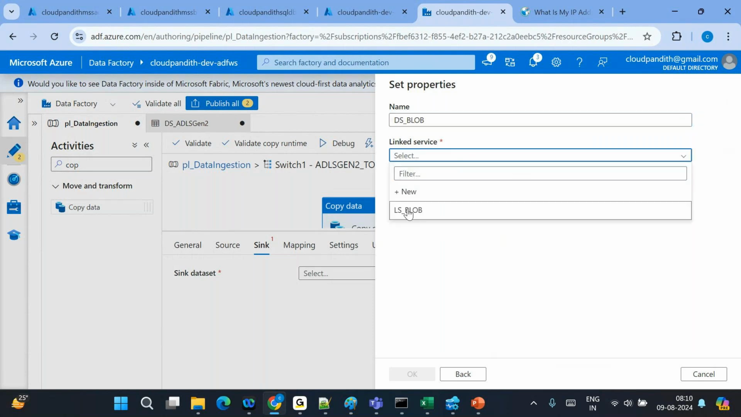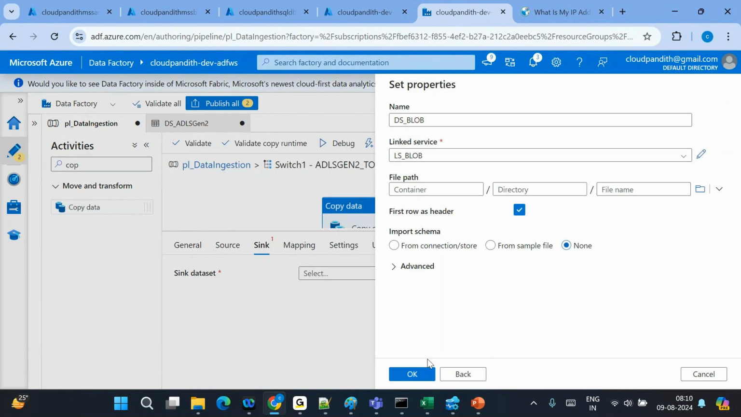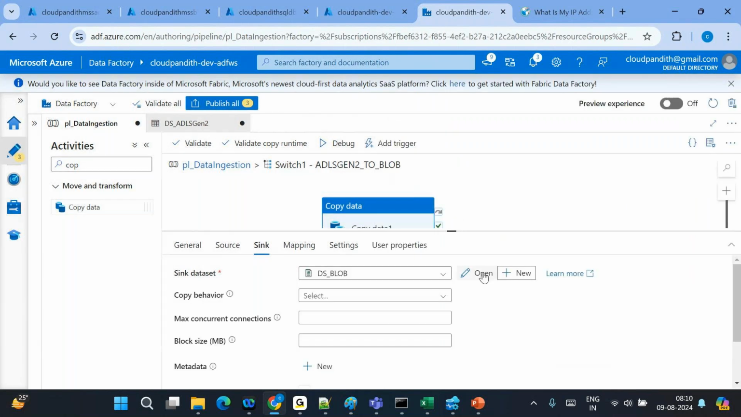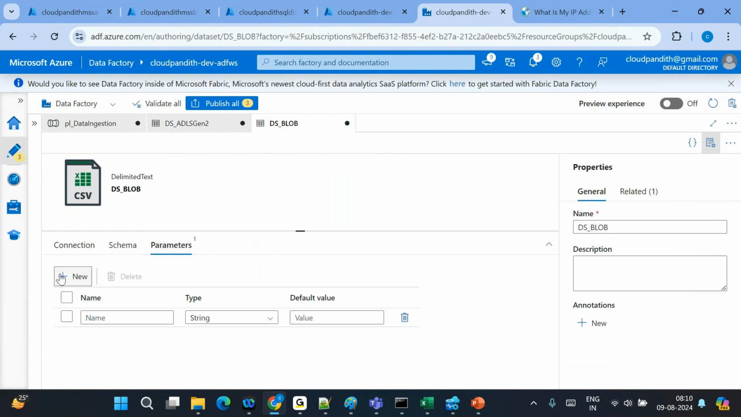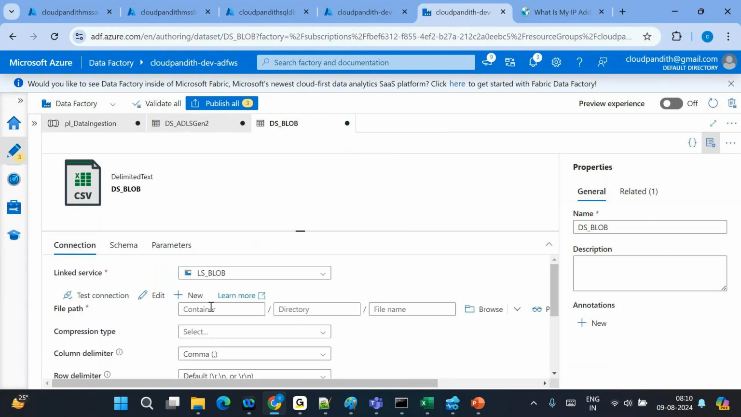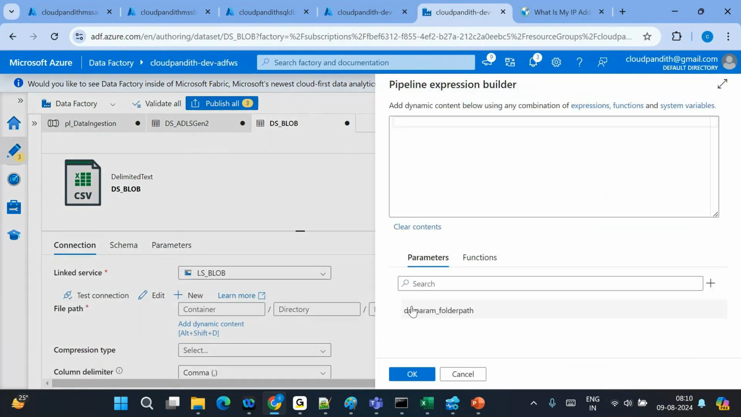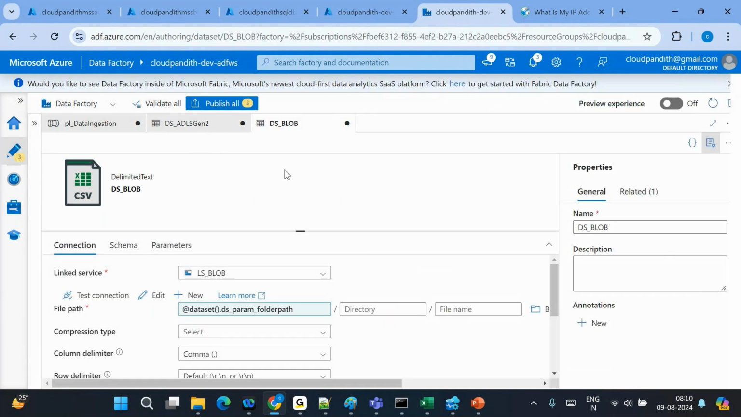Linked service is this. Now click OK. So here also the sync container should be parameterized. Open this data set, create a parameter DS param for folder path. You can give here also. Come to connection. Here you need to select the folder. That's it.